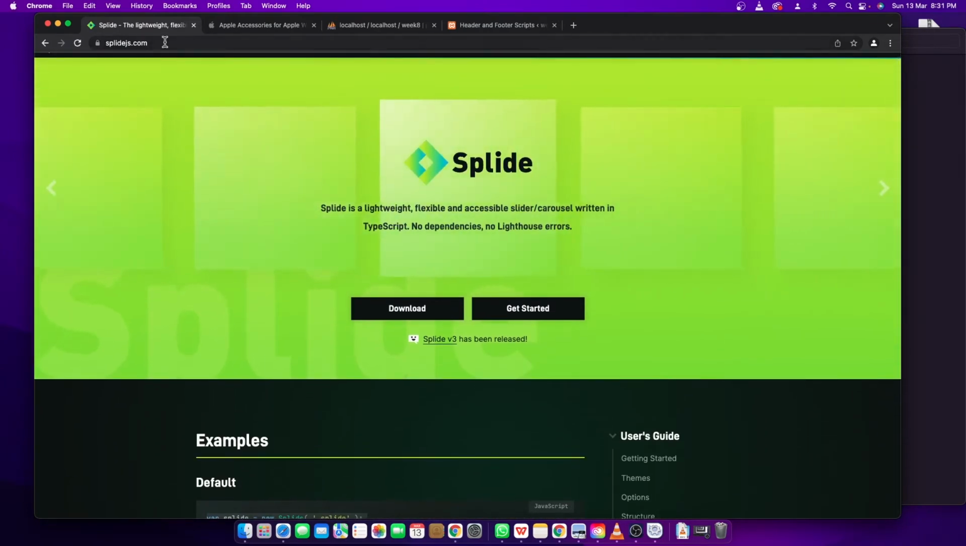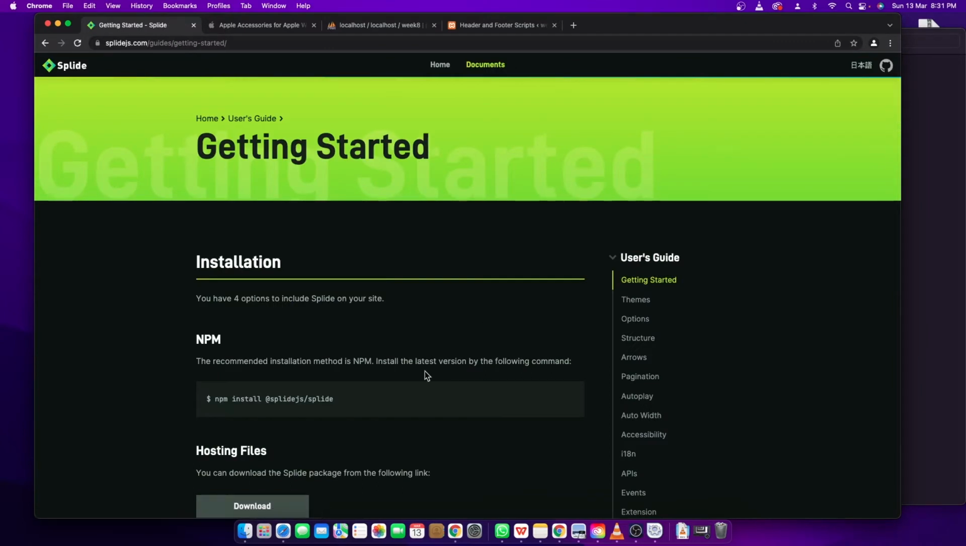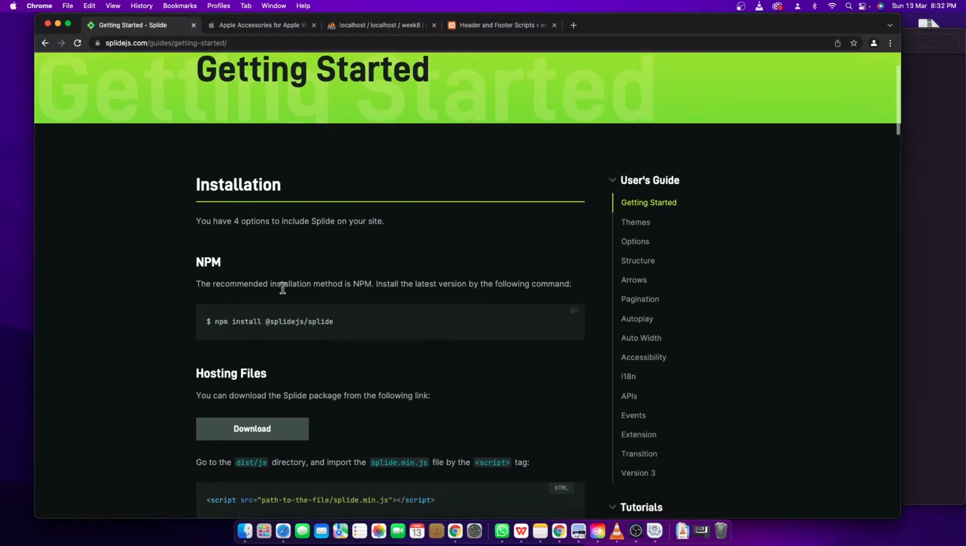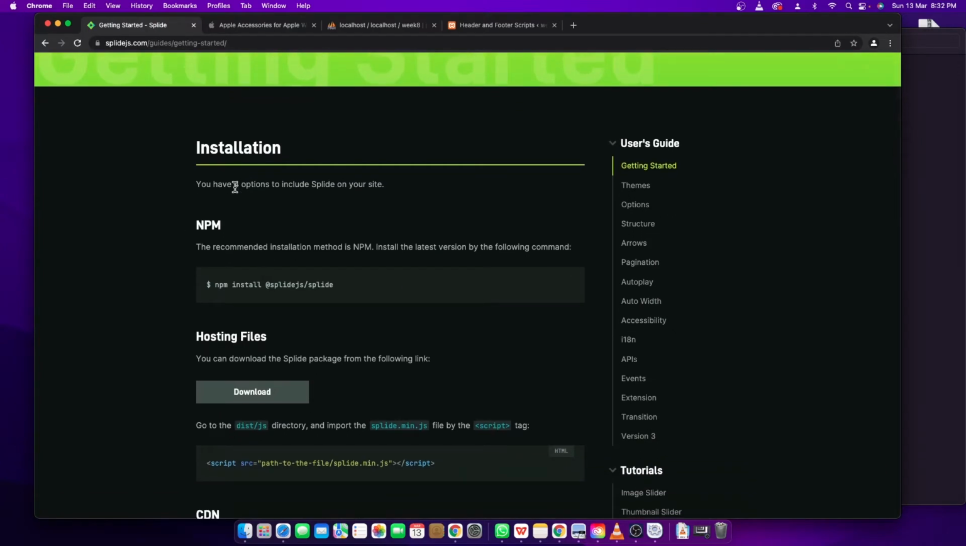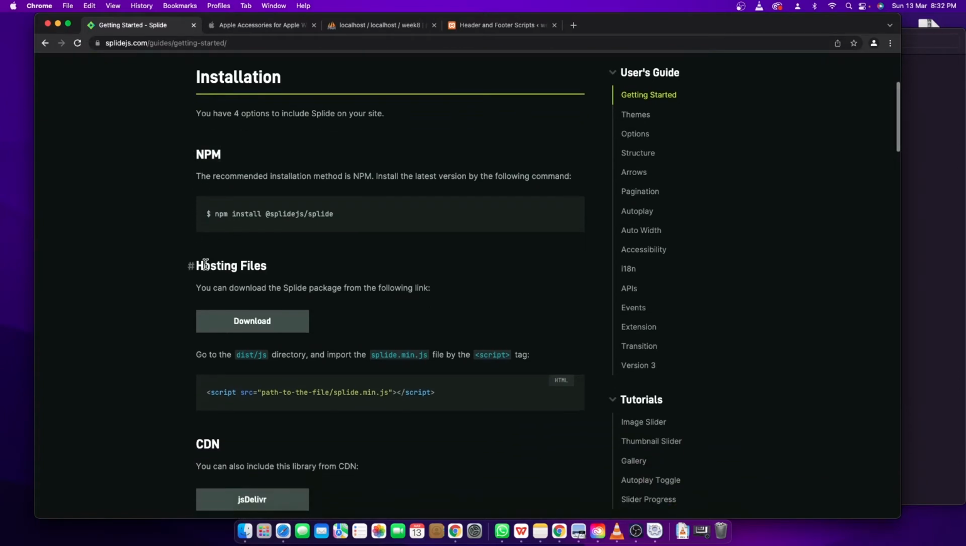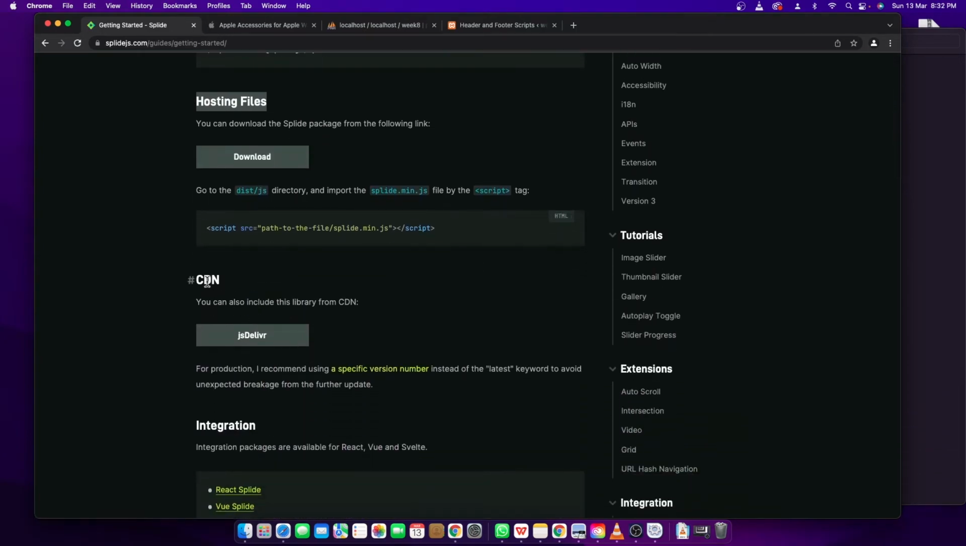Now, first of all, I want you to go to Splide.js.com. After you get here, go to Get Started. I'm just going to direct you straight away to what you need to do. You can actually install it in several options. There are four options to be exact. Number one is you can use NPM. Number two is you can host the file, because you can download the file from their server. Or you can use a CDN. This is actually what we are going to do right now. The file belongs to them, but we are going to link it to yours.